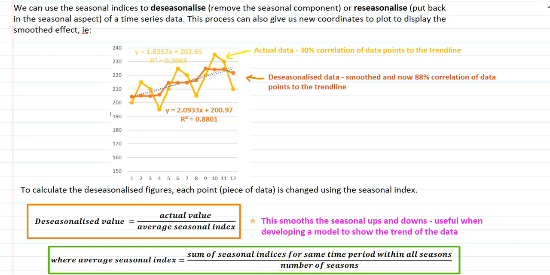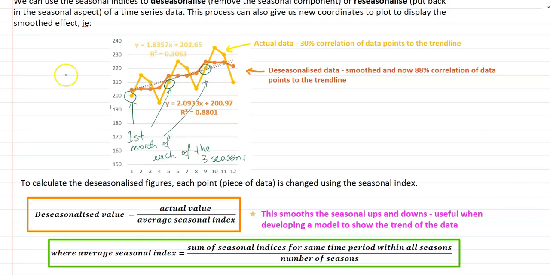So for example, we saw in this graph here, there are 3 seasons. So we would find the seasonal index, for example, for month 1, month 5, and month 9, find those seasonal indices separately and then average them to find the average seasonal index for the first month within a season. And we'll look at this process of averaging your seasonal indices further on.